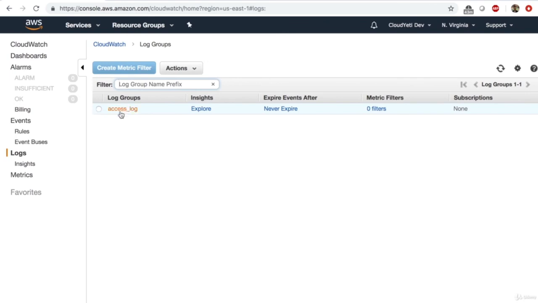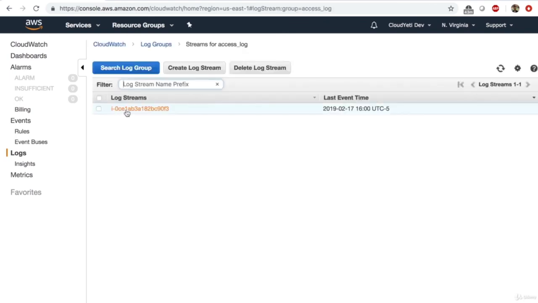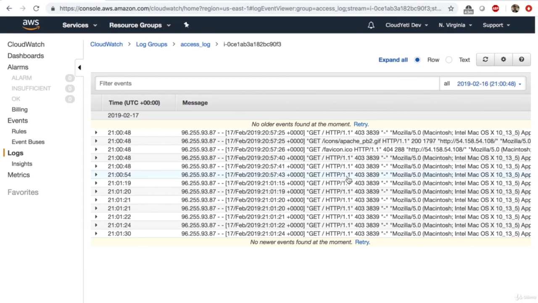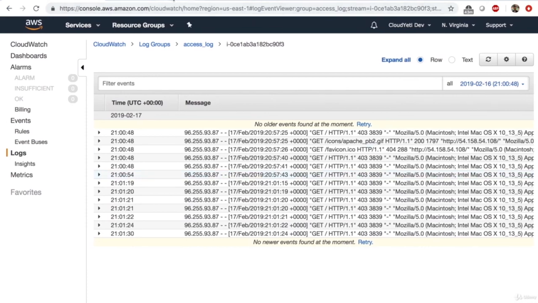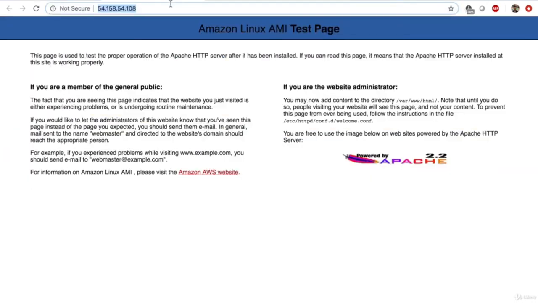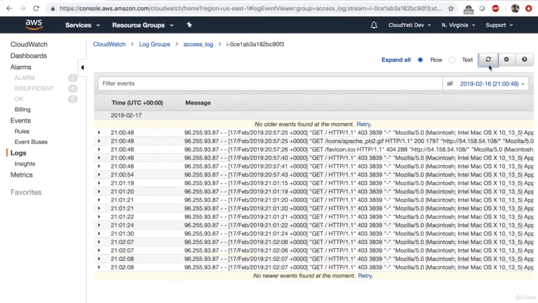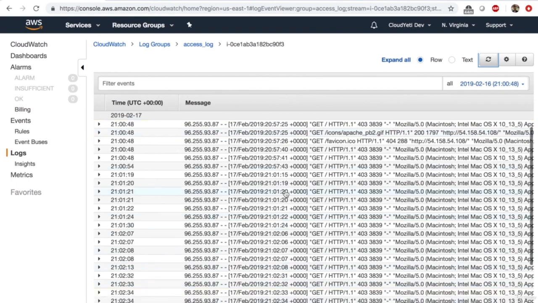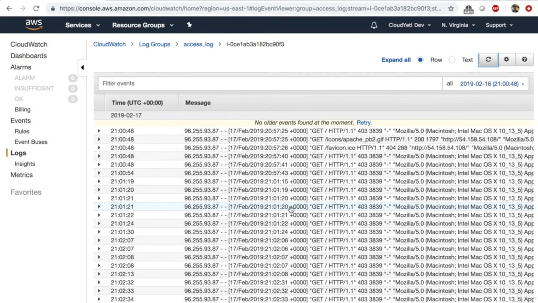there's already an entry for access log and the instance name, and I can see all the log entries that are tracked by the Apache web server. And in fact, I can refresh 1, 2, 3, 4, 5. So 5 more entries, and the entries are already there. See? So it's pretty quick. There's a few more entries coming in. So this way you can send your logs from your EC2 instance to CloudWatch.